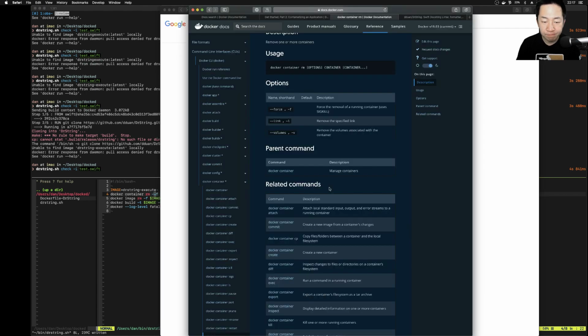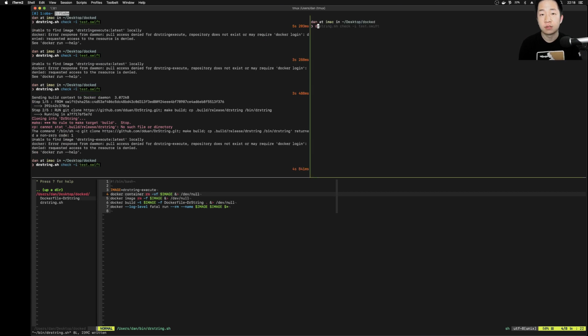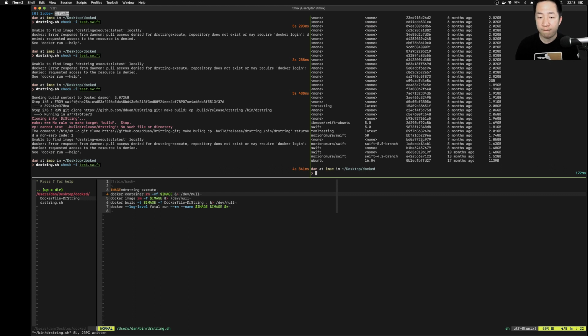Okay. So why do I want to build the image every time? Because the first time I need to build it, right? What if I can avoid that? Docker build. Docker image. Let's try that. Docker image ls. So I have a bunch of stuff.